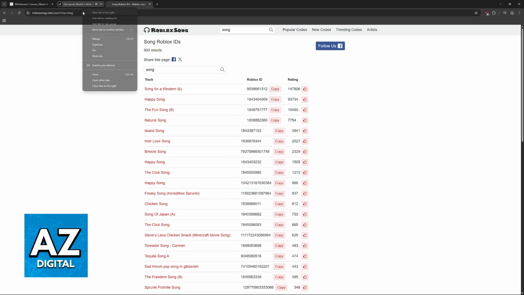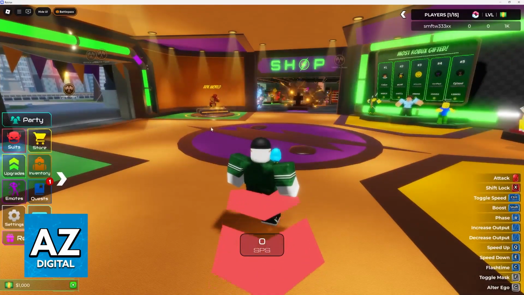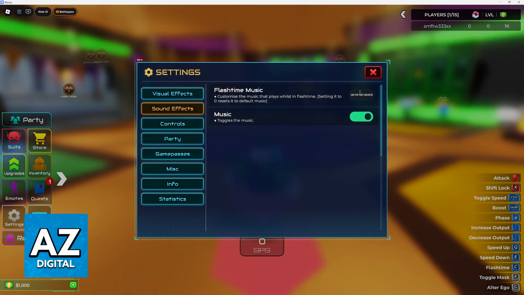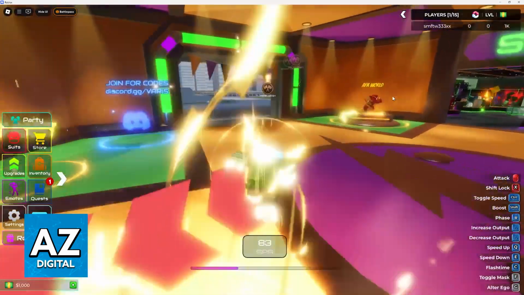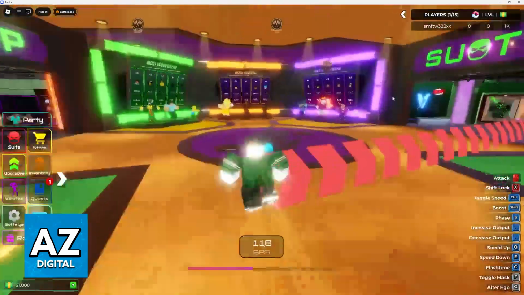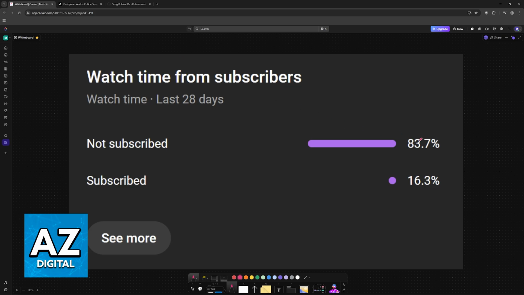It is up to you which option you would like to use, but as long as you copy a valid ID and you paste it inside of the game under the sound effect settings, that Flashtime music is going to play. So I hope I was able to help you.